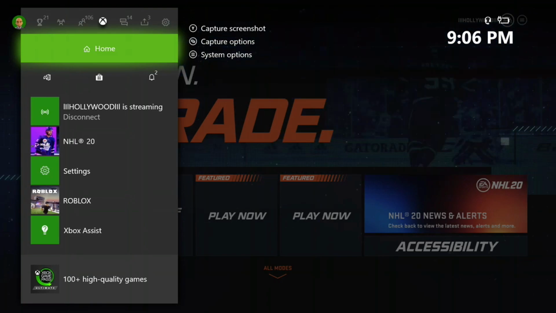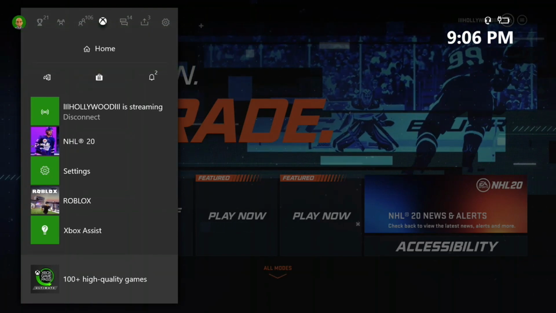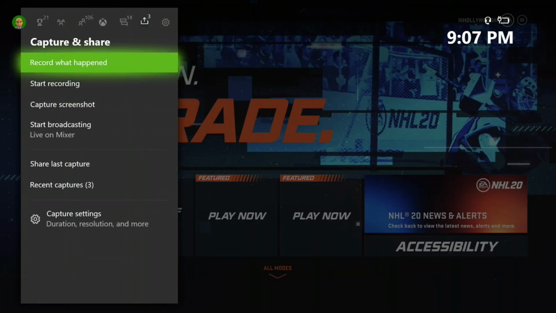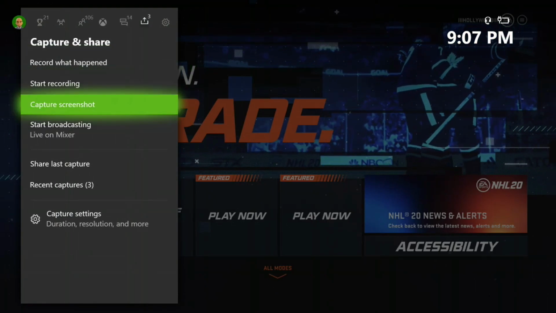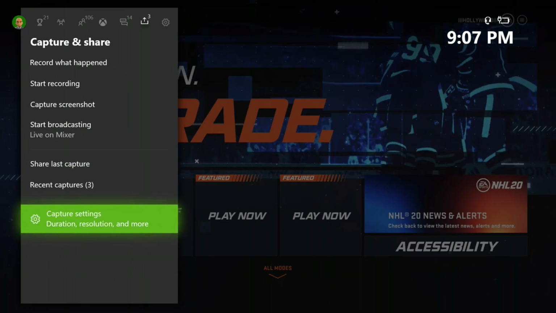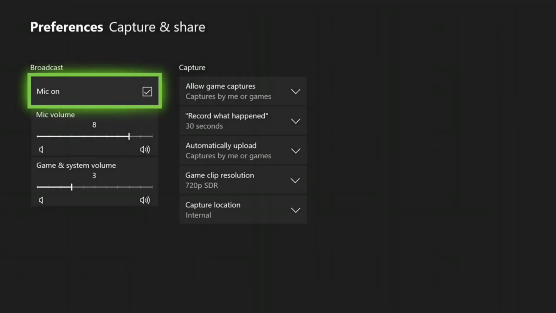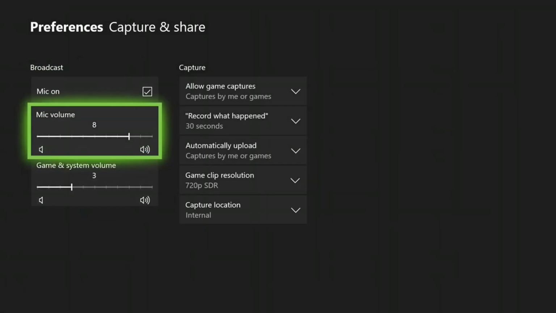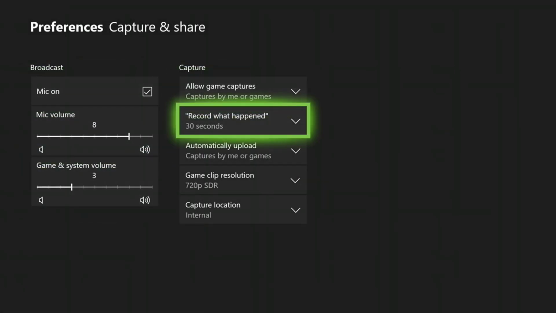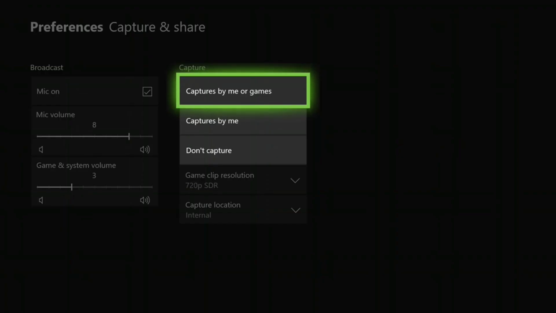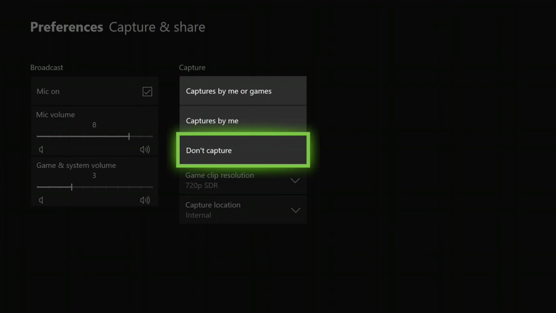Now, that does take some time going into options, if you want to capture 15 seconds or 30 seconds. There's a quicker way to set this as default. If you go to capture and share, all the way at the bottom, you've got capture settings. Let's click on there. You'll get the screen here between broadcast and capture. The one that we're concerned about is on the right, the capture one, and I'm going to go through the different options here.